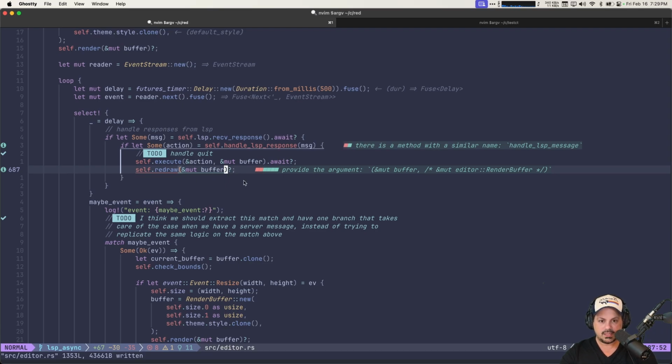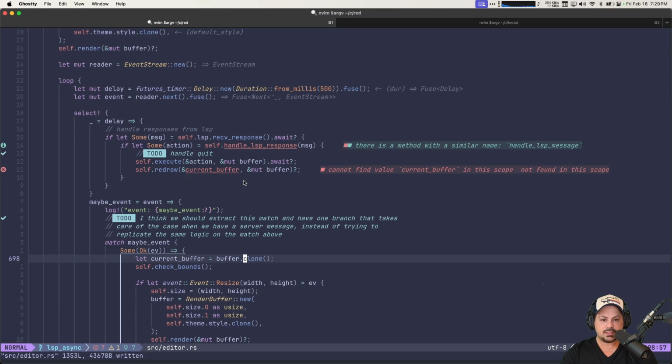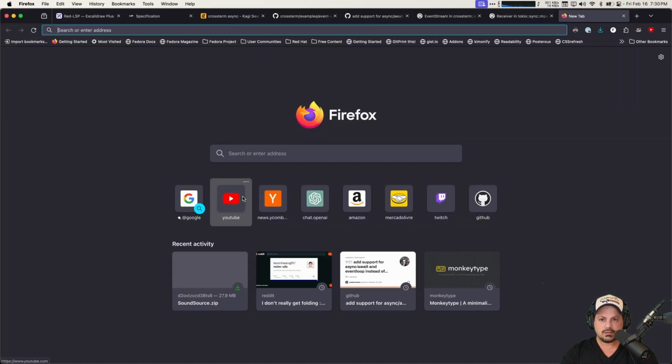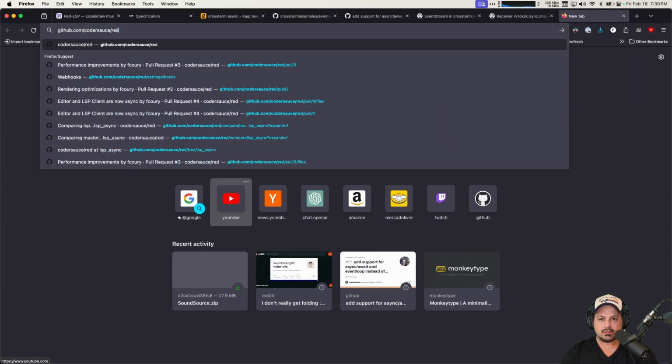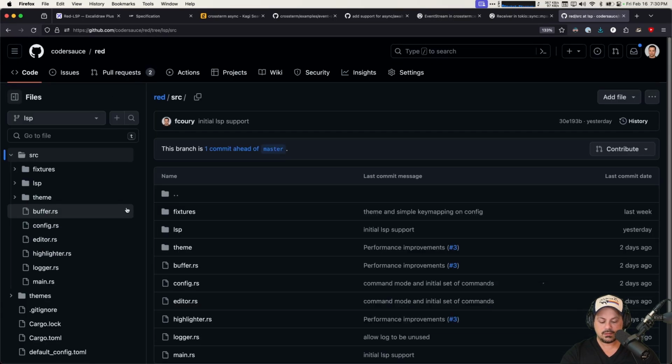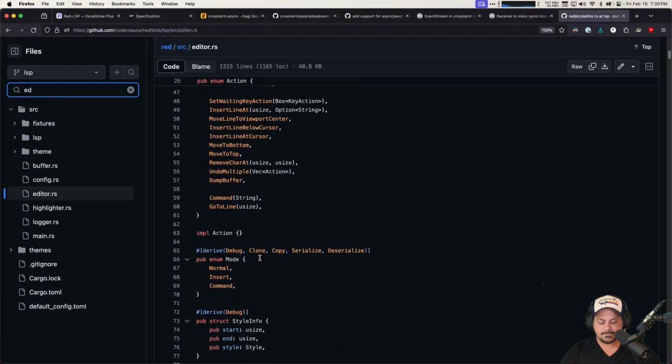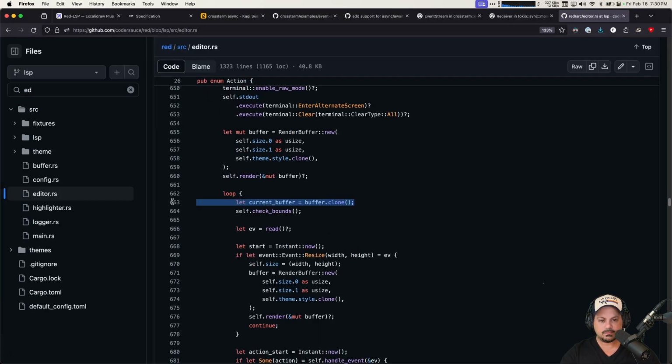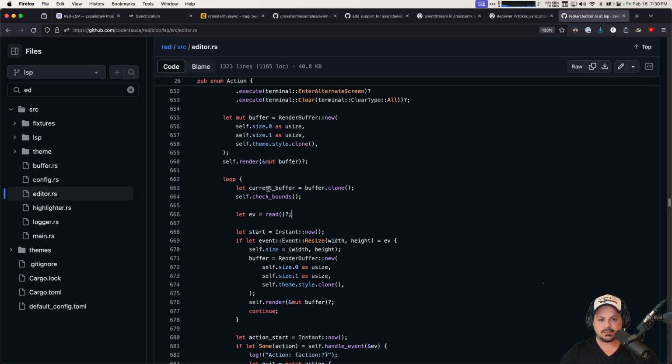Mute buffer, and here we have the current buffer. Oh, I know why. Is that taking the current buffer first? Yeah, so that's what it was complaining about. Current buffer, and there we go. Cannot find value current buffer. Yes, because that buffer is here. We were doing that every loop. Let me see. GitHub, coder source, red. Let me go to LSP, source, editor. We were. Interesting. Oh, because, yeah, this thing was, that makes sense.